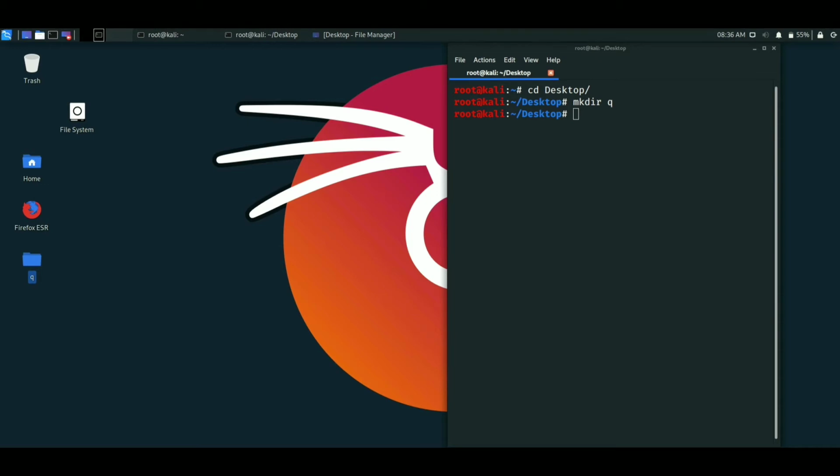Now how can you make a file? To make a file there are commands like touch, cat, and vim. Let me go through the commands one by one. Say touch, give a name, any name, fine. As you can see, a text file is created over here.